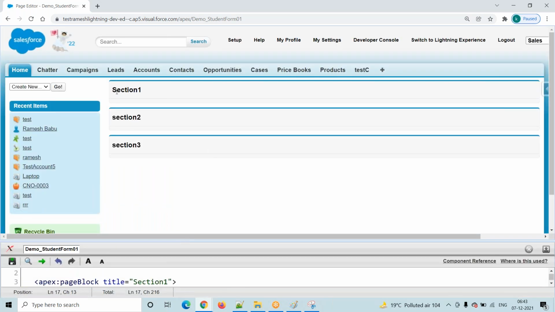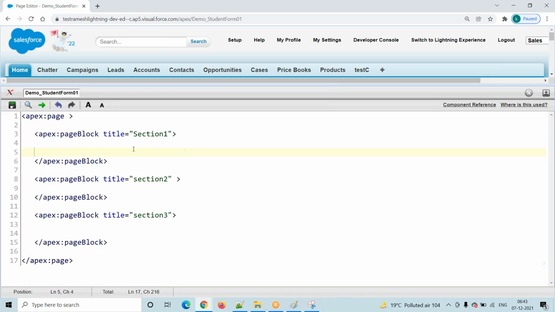Here you have to observe this is one block, and my block title is section 1. This is another block, and my block title is section 2. This is another block, and my block title is section 3, right? So where will we find how many attributes there are? These are nothing but attributes. Just remember the terminology: every Visualforce page tag has attributes. Based on our requirement, we will use those attributes.